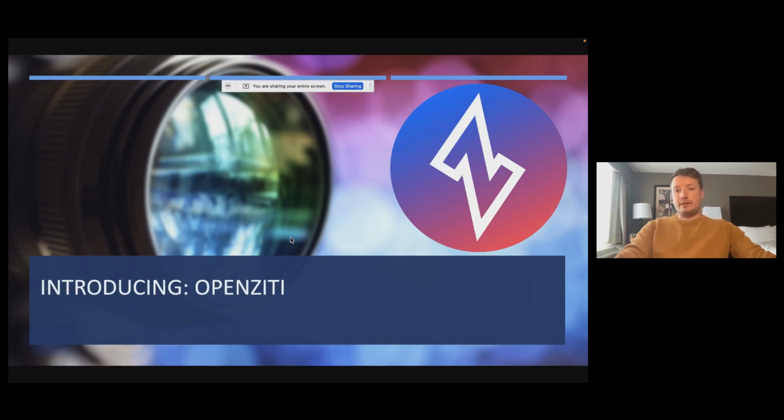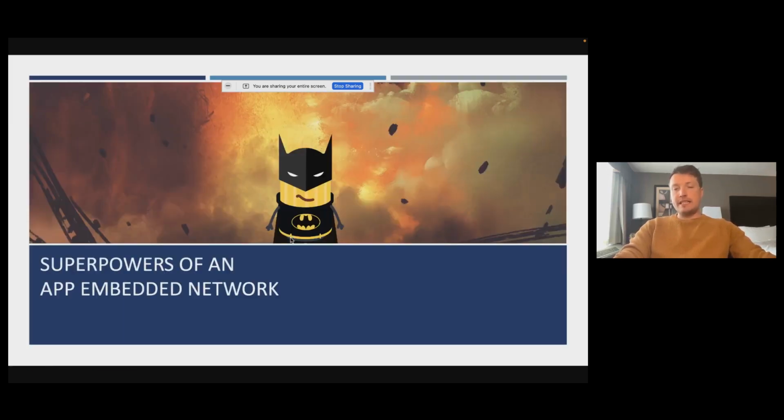So what is OpenZT? OpenZT gives us the ability to put zero trust inside our applications, programmable networking inside our applications, and it has a bunch of superpowers. In case you're wondering who this guy is, this is obviously Batman. But this is Ziggy Batman. Ziggy is our mascot for OpenZT.